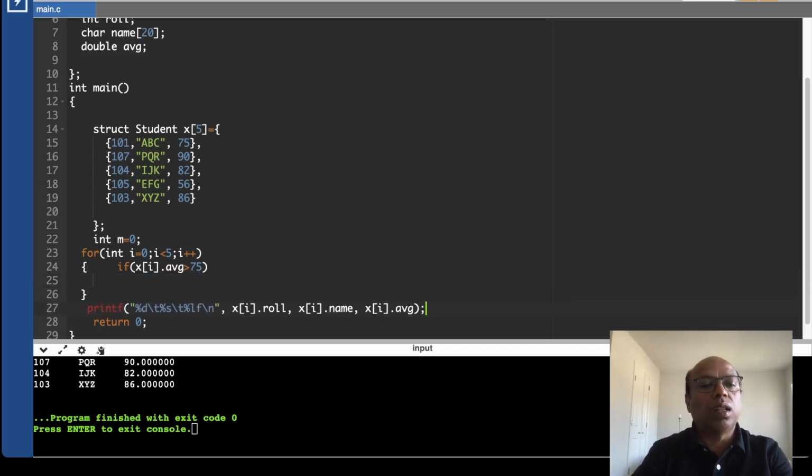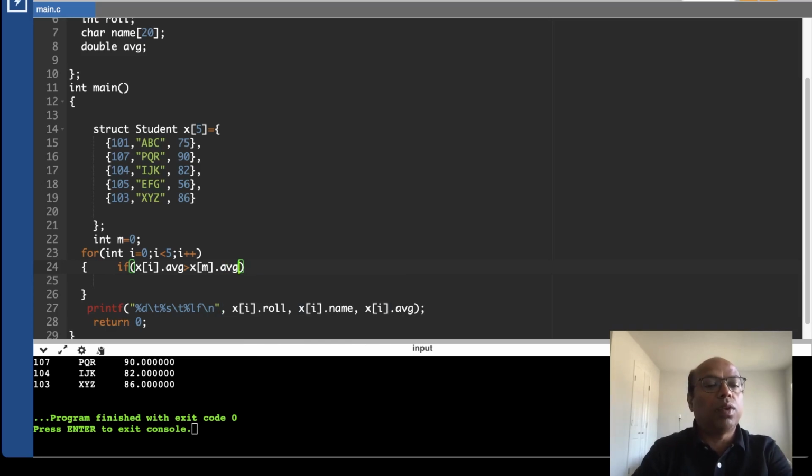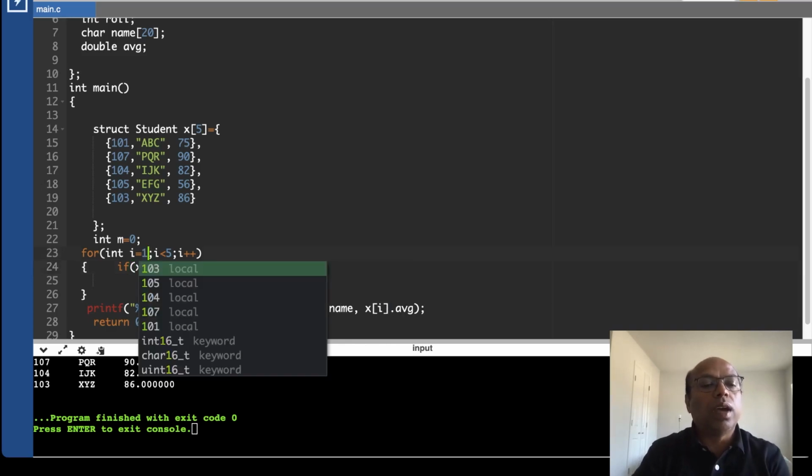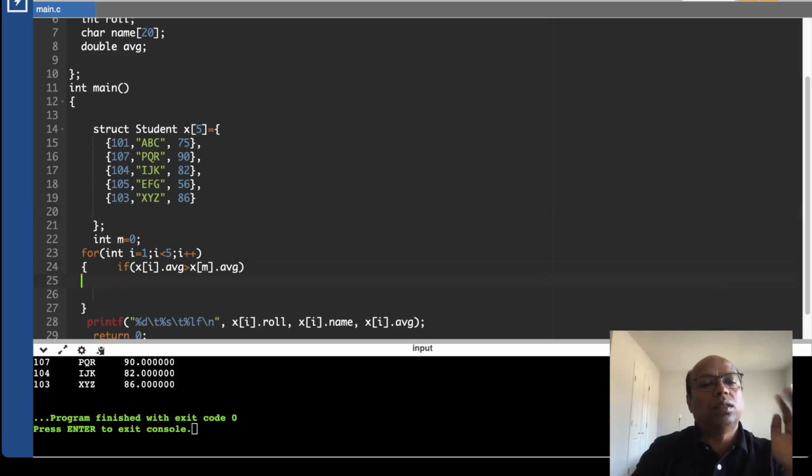Now, what I'm going to do here in this case is, if x of i dot average is greater than x of m dot average. I already took the 0 in my hand, therefore I'm going to start with 1, right? Now, x of 1 dot average is greater than x of 0 dot average. Condition is true. Therefore, I'm going to throw the 0 out. I'm going to remember the 1. Next time when I came, m is 1. I became 2. x of 2 dot average is 82.